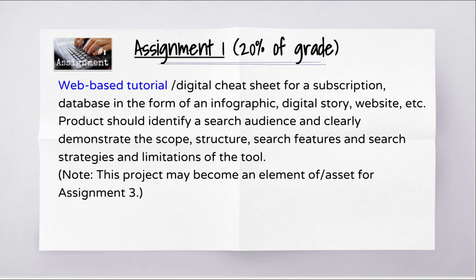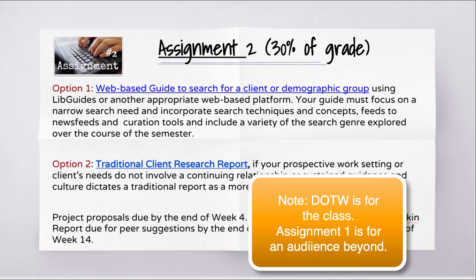Assignment 1 is a web-based tutorial or digital cheat sheet for a subscription database in the form of, you pick, an infographic, a digital story, a website. You're going to want to identify a search audience and clearly demonstrate the scope, structure, search features, strategies, and limitations of the tool you choose. And as I said, this product might feed Assignment 3.